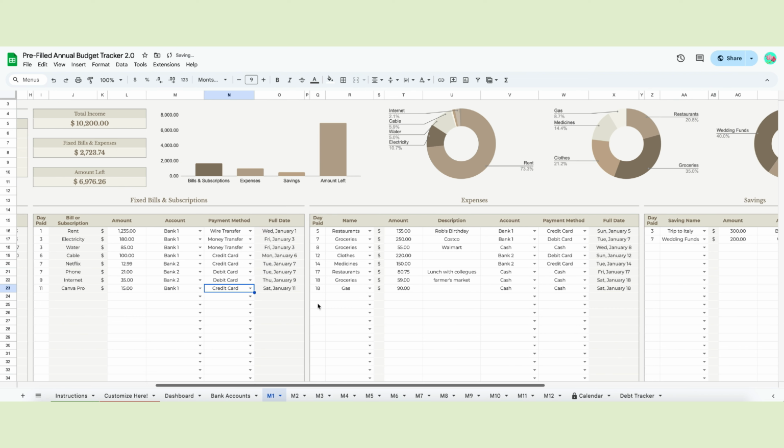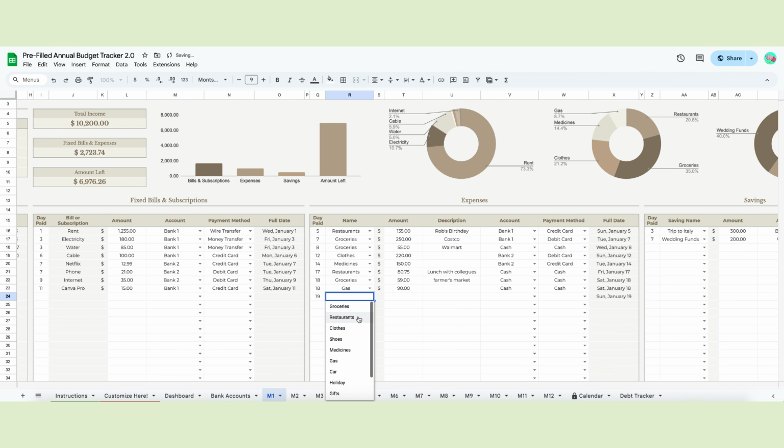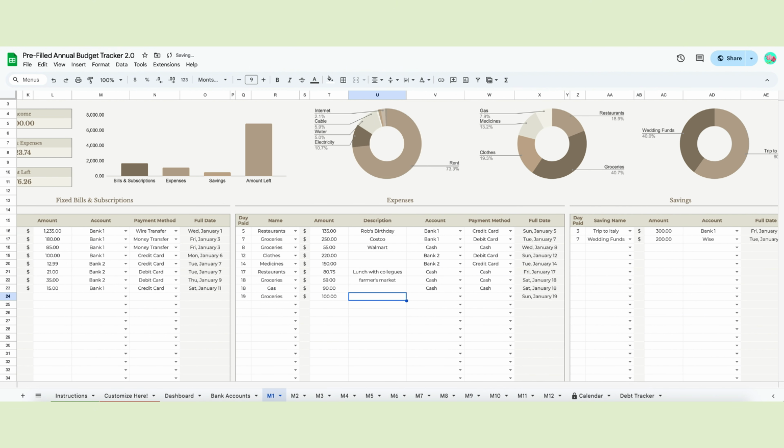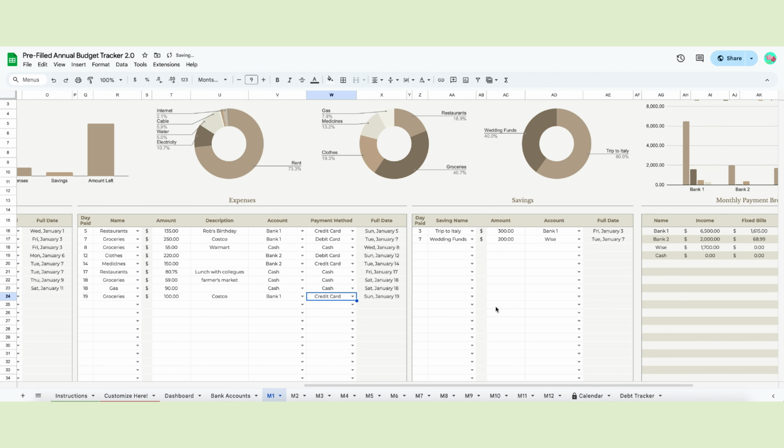Moving on to the expense table, you will need to input the day paid and then choose the category from the drop-down menu. Add the amount paid, and you can be more specific in the description column to remember where you spend the money exactly. The rest of the table works like the previous one. Add the bank account and the payment method, and you're done.